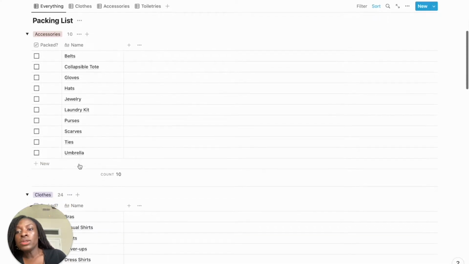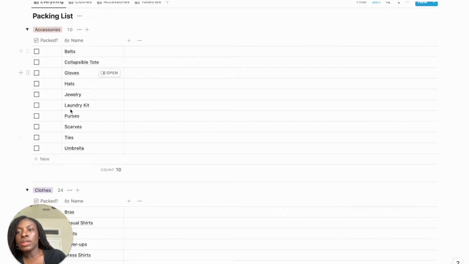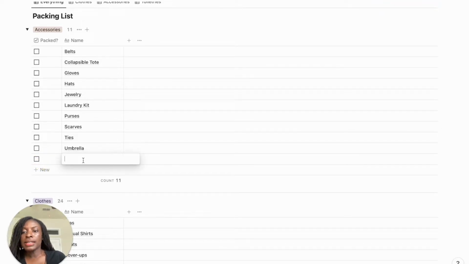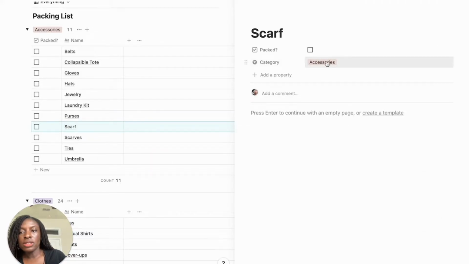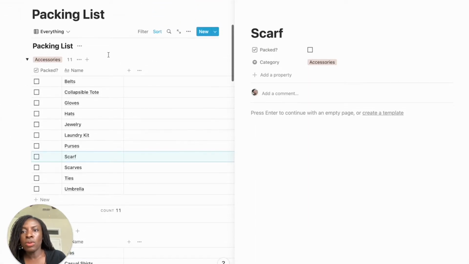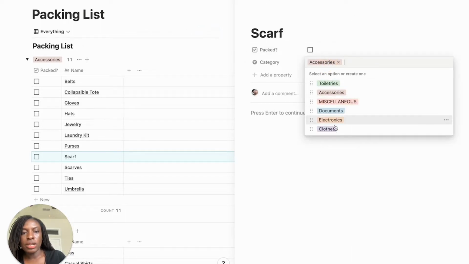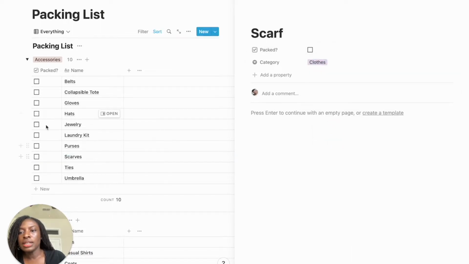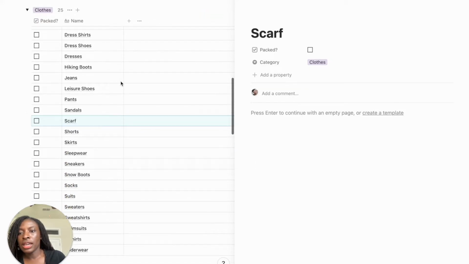If you were using my template, for example, and you wanted to add more items, all you need to do is click on new and then add your item, for example, and you can change the category. If it's in the wrong category, it automatically chose accessories because, of course, I was in that section on the table. So if you were adding it from a different section and you wanted to change the category, you go ahead and change it. So if you wanted it to go more with clothes, you can do that, and it goes to that section or that category right here.